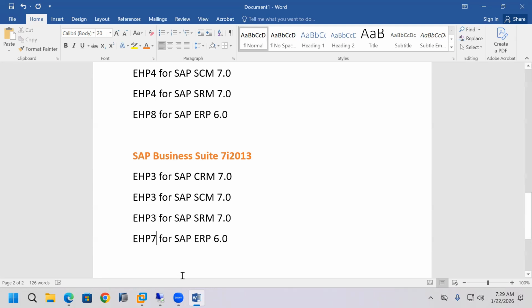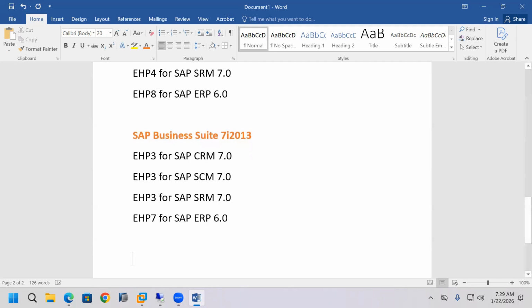EHP7. Okay, in the company they told me we want to install SAP ERP 6.0 EHP7, which means I want to use SAP Business Suite 7i 2013. So in the company they told me we want to install SAP CRM, SCM, SRM 7.0 EHP3, which means we want to use SAP Business Suite 7i 2013.